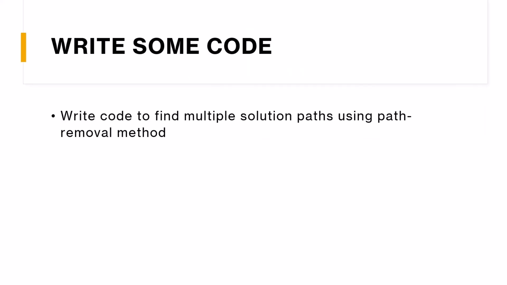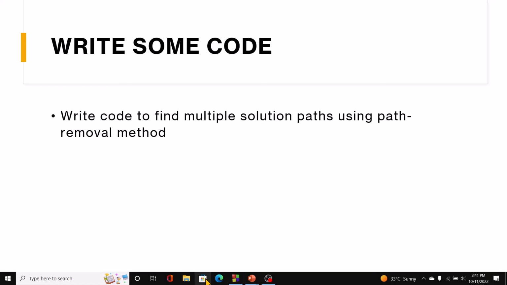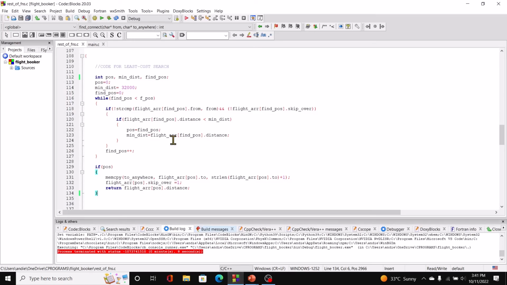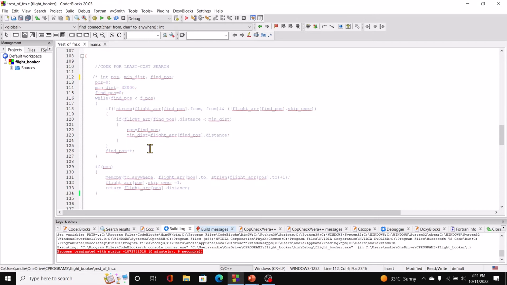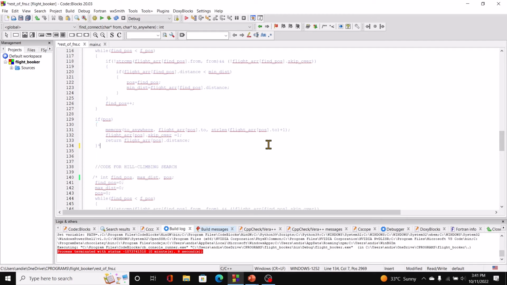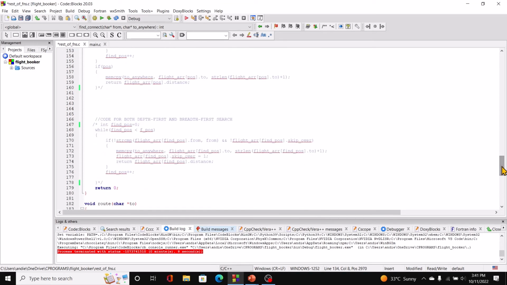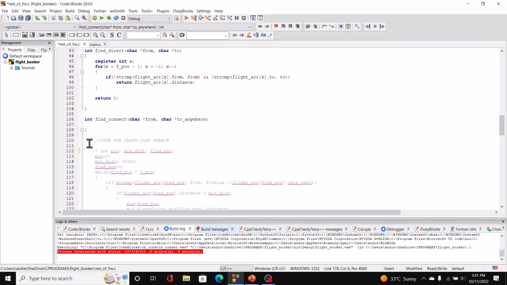So now let's go ahead and write code to find multiple solution paths using the path removal method. Let's go back to Code::Blocks, and in this file, that's rest of fns.c, we'll need to comment out the least cost search code, right? And we will uncomment the code for depth first and breadth first. So just do that first. And of course, this is in our find connect function, as you know.